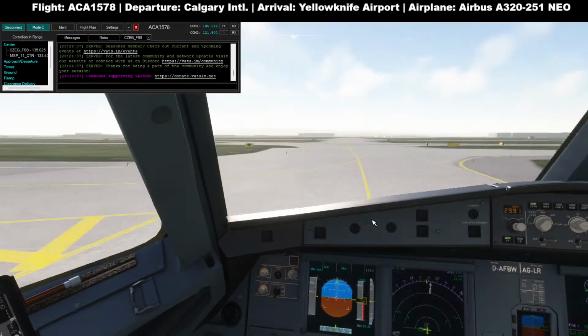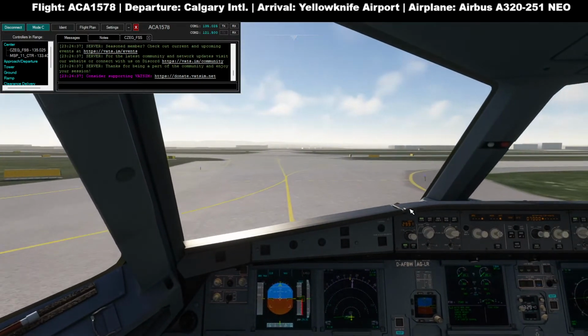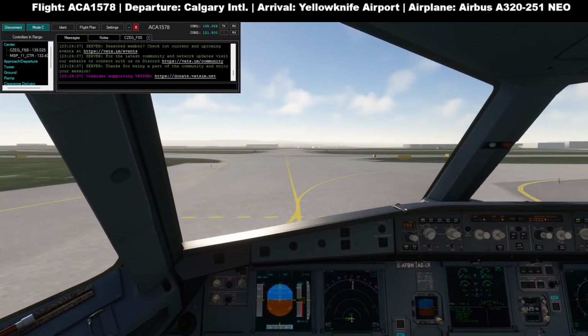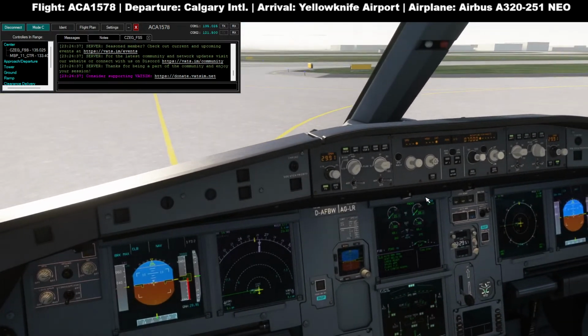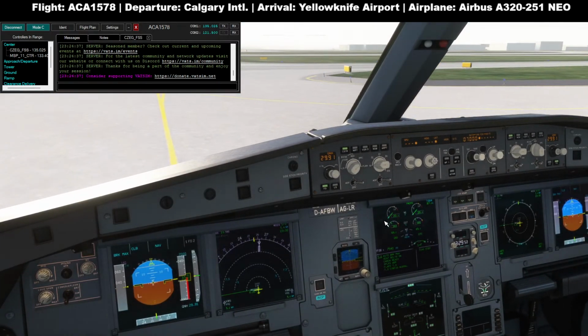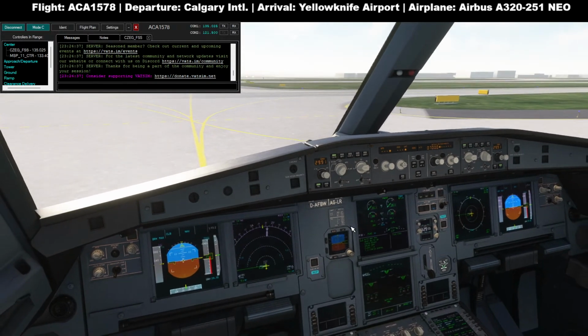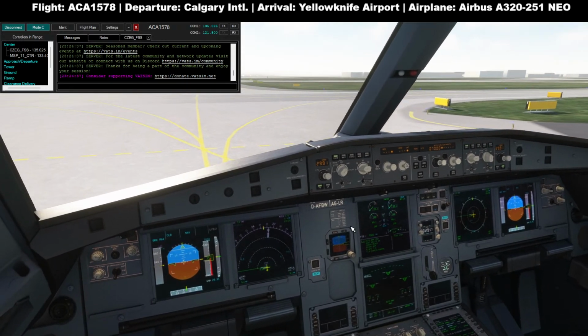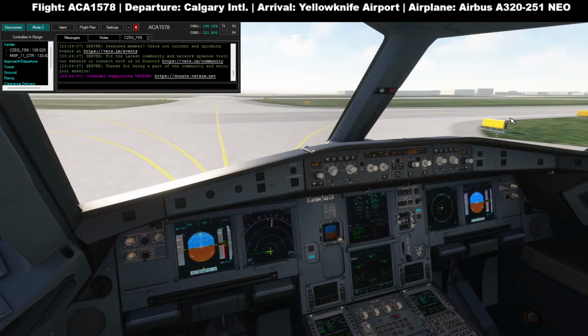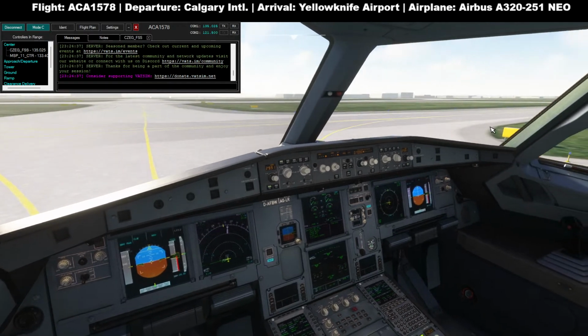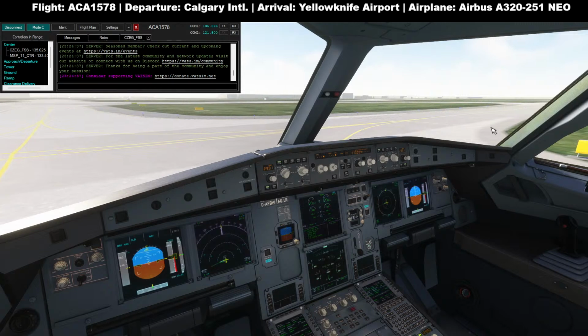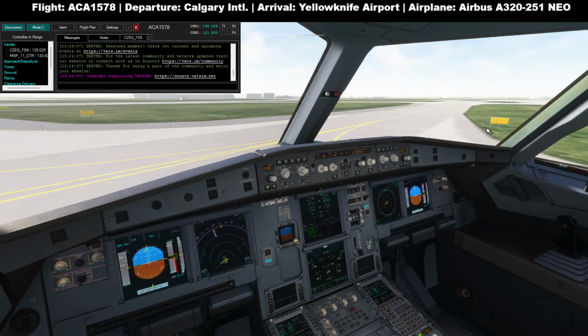So after Hotel, which is the one right here to the right, we go Charlie, which is the next one to the right. Calgary airport, nice airport. I like it. So let's take a right here onto Charlie.